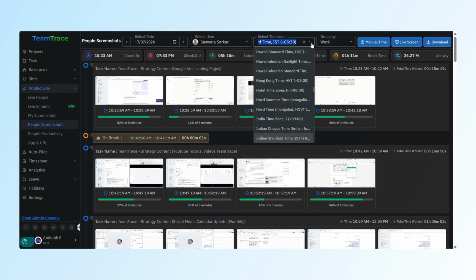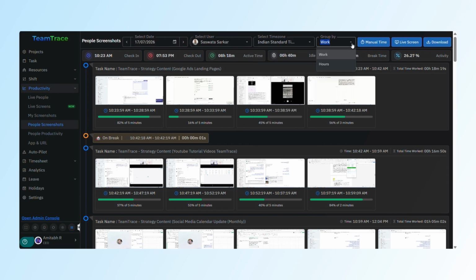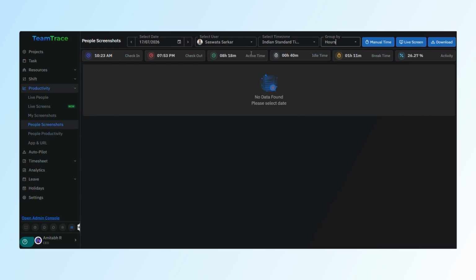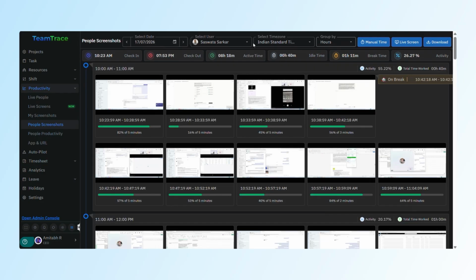The filter also includes a time zone selector, useful when managing employees working from different parts of the world. You can further group the work log by hours or work. The hours view, the one shown here, breaks activity into 1-hour spans, displaying exactly what the user did during that hour.